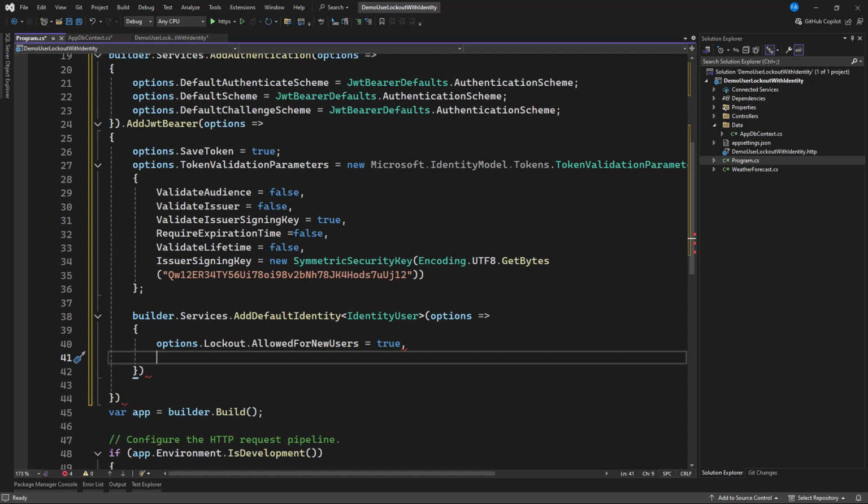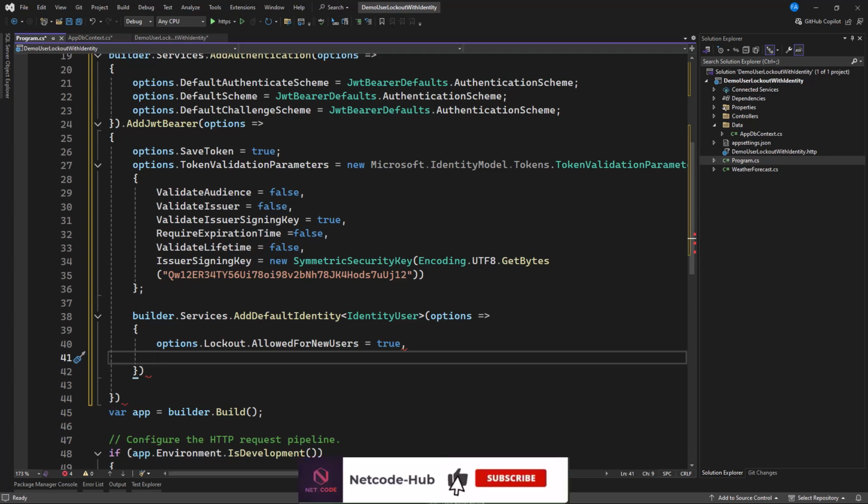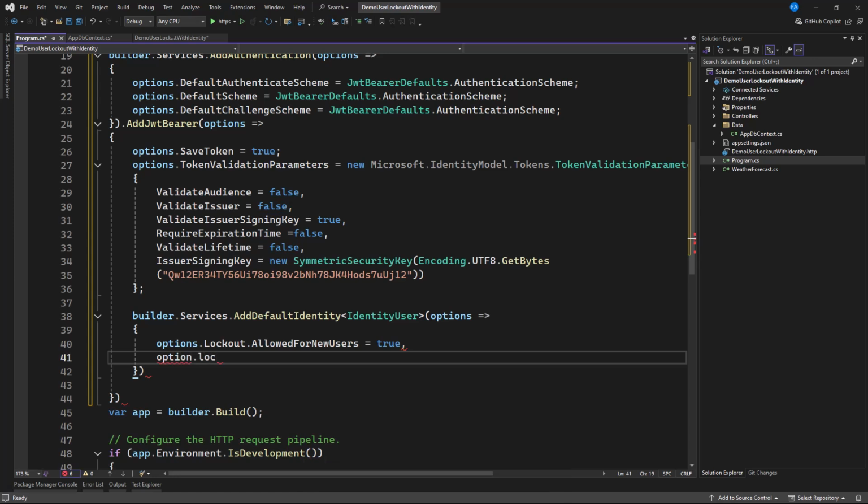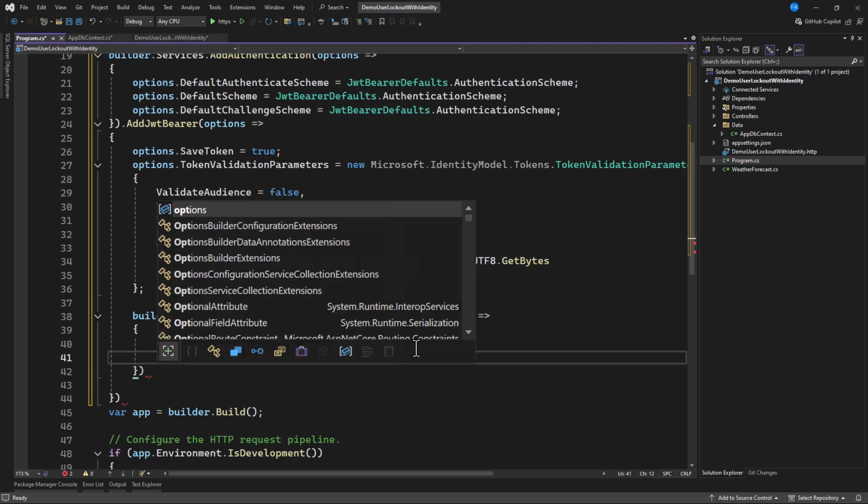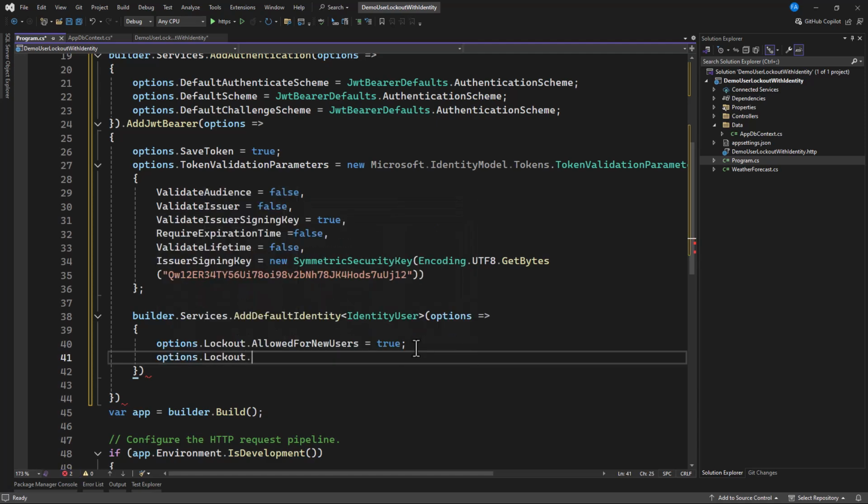Aside from that, we need a default lockout timer span. When you are locked out completely, how many seconds, how many minutes, how many hours, how many days do you want to last before we give you another chance? So let's see, we have options.lockout. I think this should be a terminator. Yes. So options.lockout. Then here we're going to talk about default lockout timeout span.